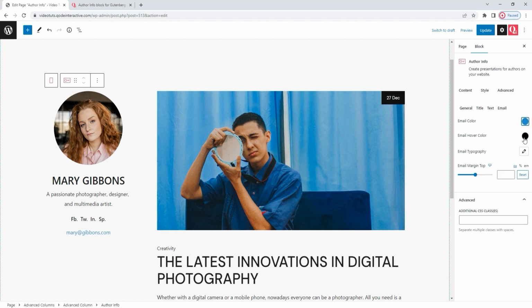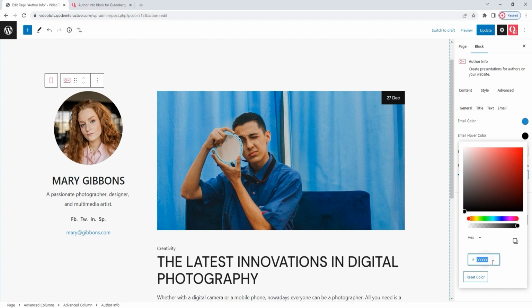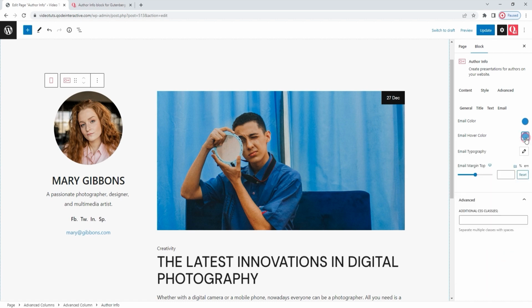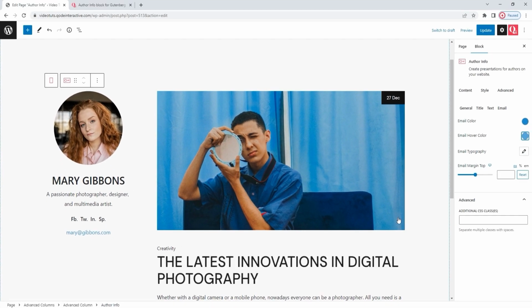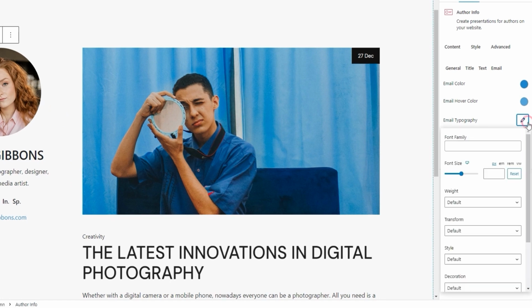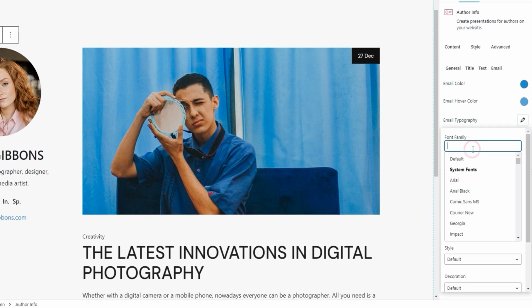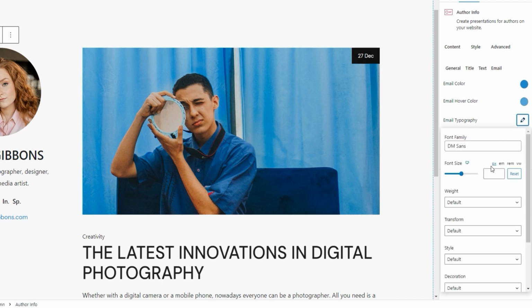And we have the email hover color too. I'm going to use the same blue here, but give it an additional touch of transparency. And now when I hover over the email, it seems to lighten. Okay, next, there is the email typography bundle. I'll use the options here to change the font family. There. And I'll set the font size to 17 pixels. Alright, that's all I needed here.